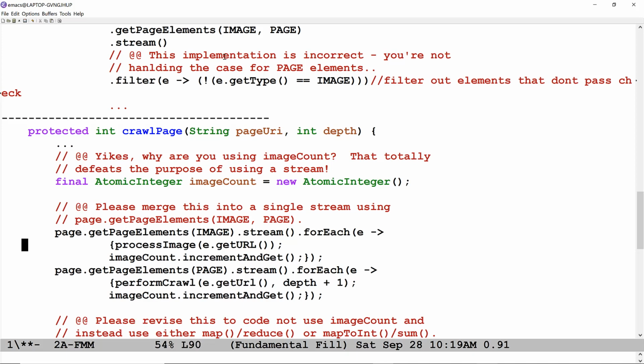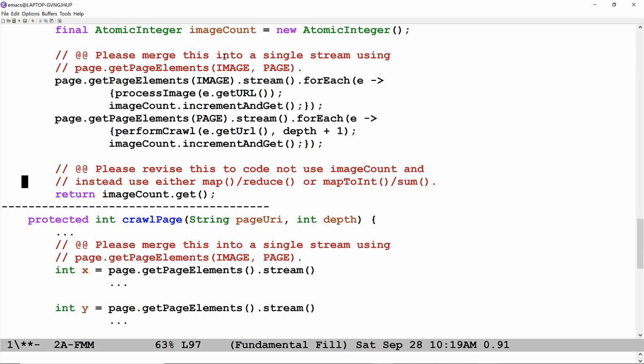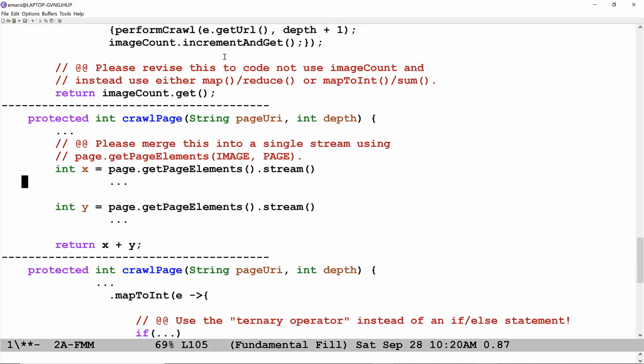You want to use a stream that's going to merge together the processing for both images and pages using the ternary operator. I'll talk about that in a second, as well as using either map or mapToInt. So don't do code like this. It's very complicated and confusing. You should either use map and reduce, or use mapToInt and sum together with the ternary operator. Again, don't have two separate streams, merge everything into one stream so it just goes one time.